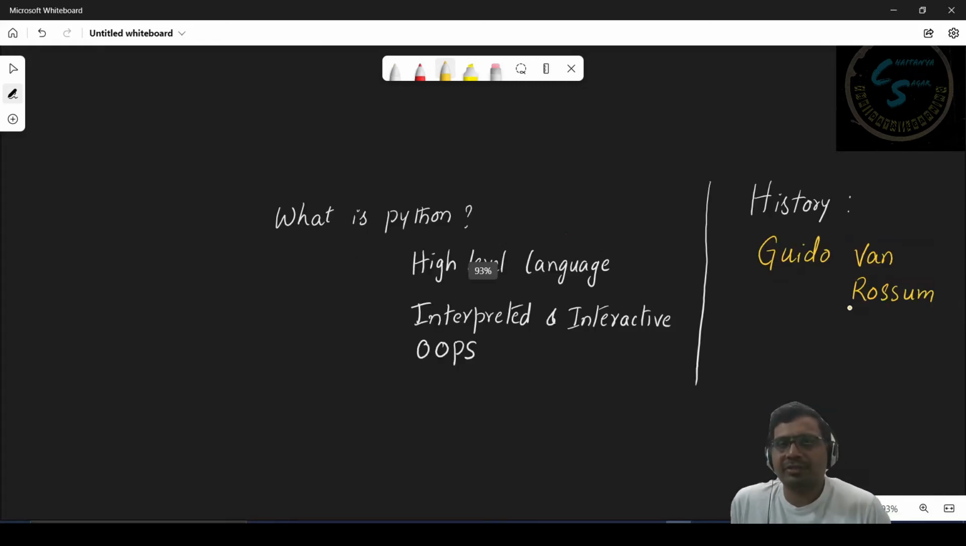Coming to the history of Python, it was created by Guido van Rossum in the late 1980s, and it is still being maintained by Guido with certain core members from the Python community.